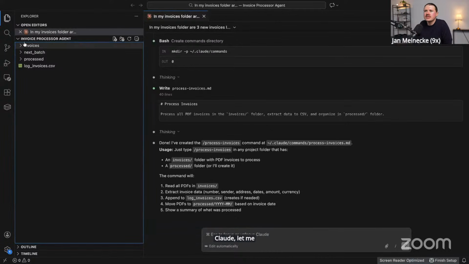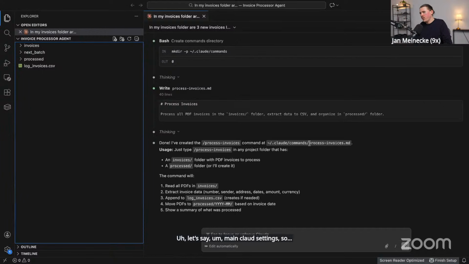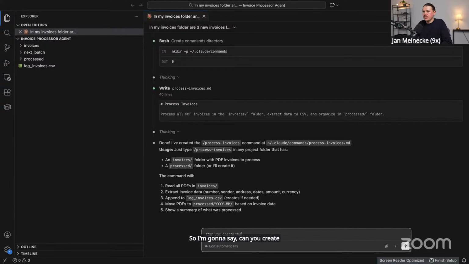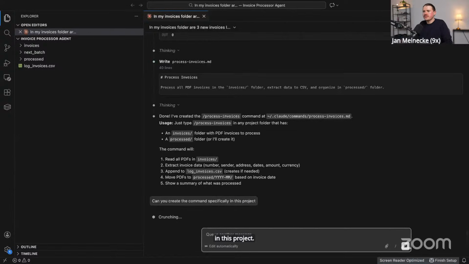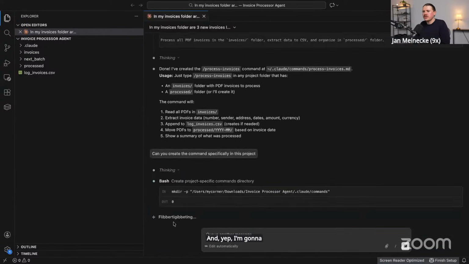Let me actually just double check this. What's interesting here, and this is something that will also happen at times, this one has decided to create this command in my, let's say, main Claude settings. So what you should check here is wherever it creates it, you should see the current folder you're in in this path. And in this case, I don't. So I'm going to say, can you create the command specifically in this project? And yep, I'm going to allow you to do that.